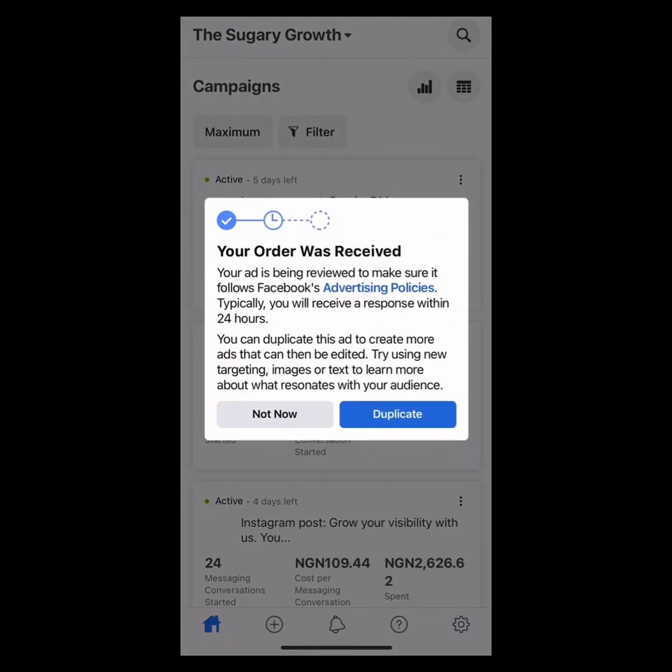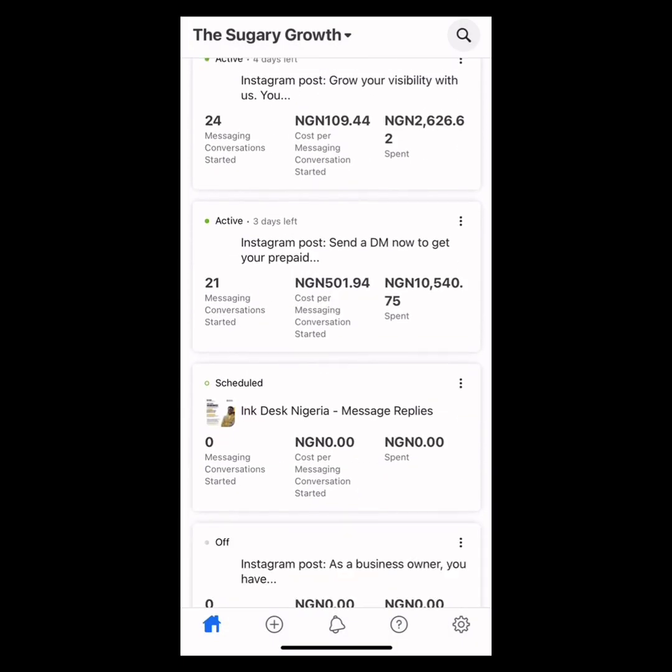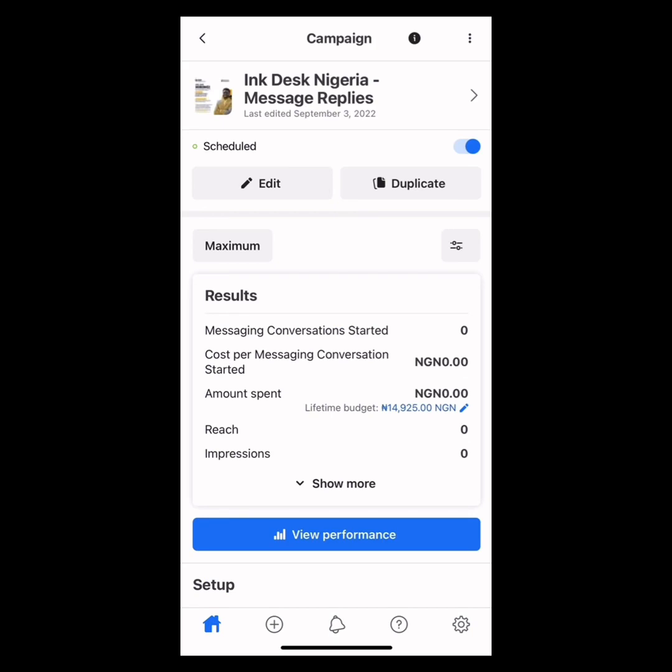It asks if you want to duplicate. If you duplicate, that means you're running one ad two times, so I would ask you not to duplicate. Just click not now, and it's going to take you to scheduled. Once it's done scheduling, it's going to go to in review. After in review, if the ad gets accepted, it's going to be active. If it doesn't get accepted, it's going to show rejected. If it was accepted, it will show active in green.